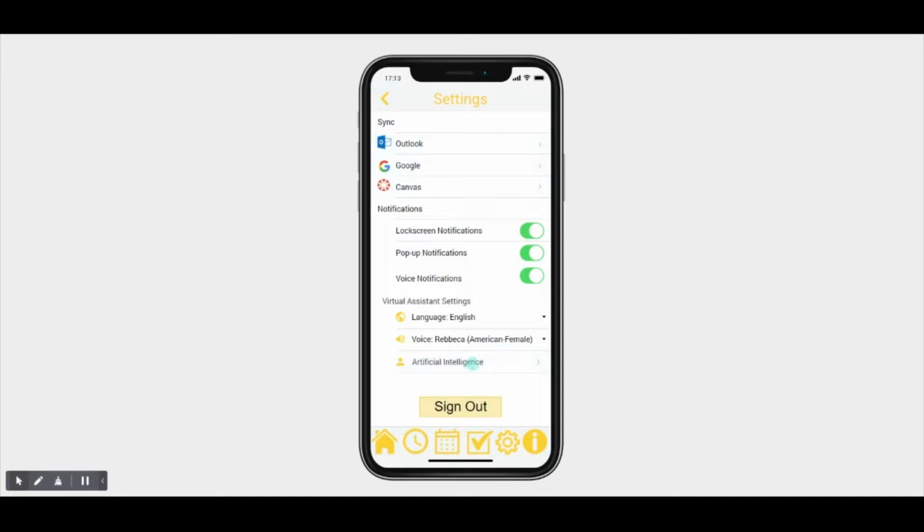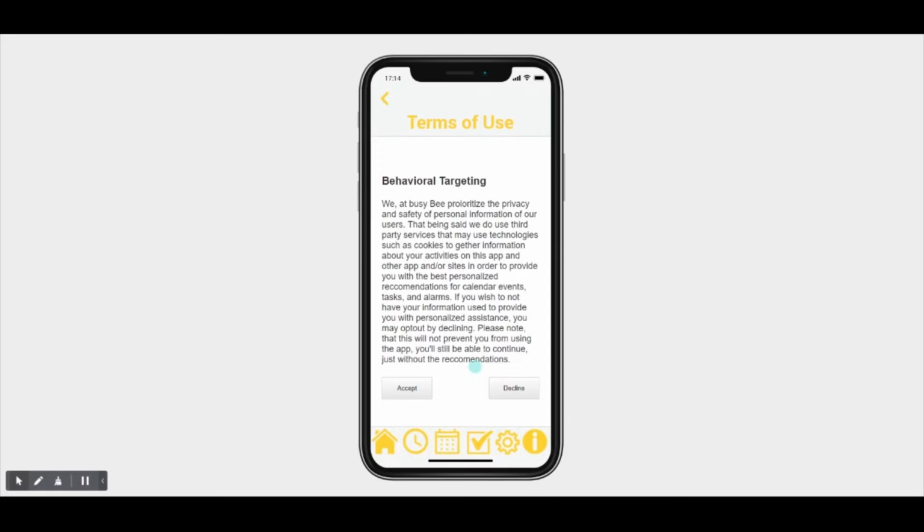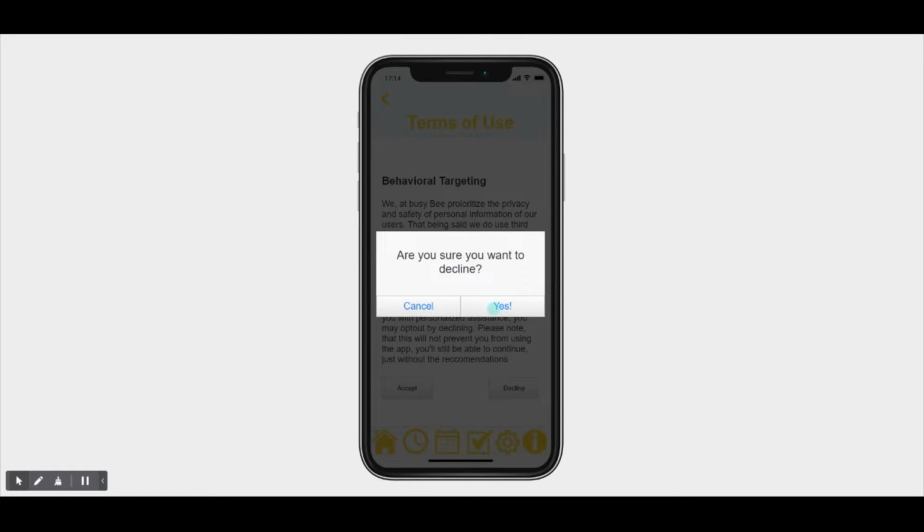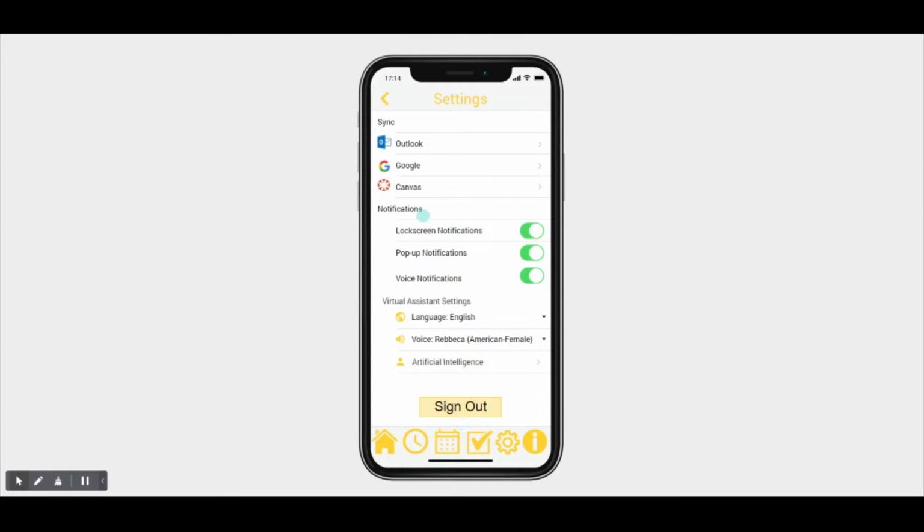And if you want, you can click here to activate the artificial intelligence. You can click this to agree or decline the behavioral targeting, which pretty much just says that by agreeing to this, you're allowing for certain information to be shared with third-party services so that we can provide you with personalized recommendations for your calendars, tasks, and alarm events. If you don't want to have your information shared, that's fine. You can just decline here, say that yeah, you want to decline, and you'll still be able to use the app perfectly fine. You just won't have any recommendations.